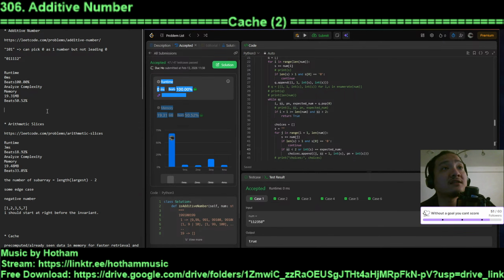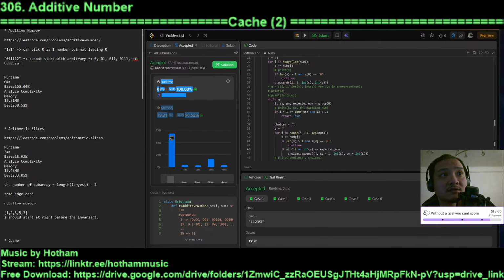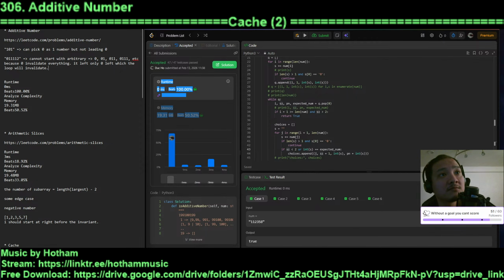So another pitfall is that the number cannot start with an arbitrary number. It has to be 0, 0, 1, 0, 1, 1, 0, 1, 1, 1, right, and so on, because 0 invalidates everything. It left only 0 left, which the loop will invalidate.